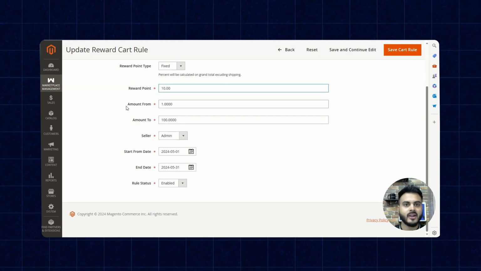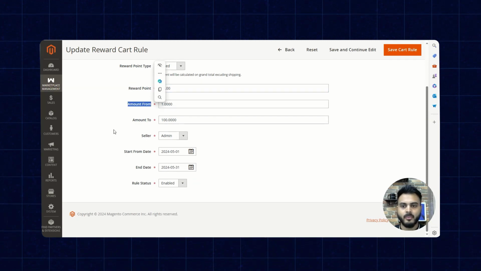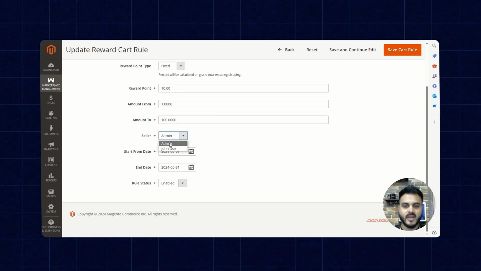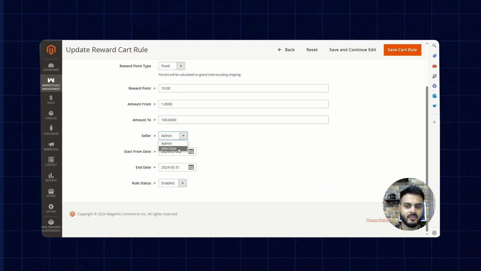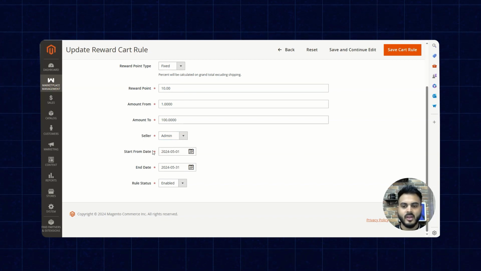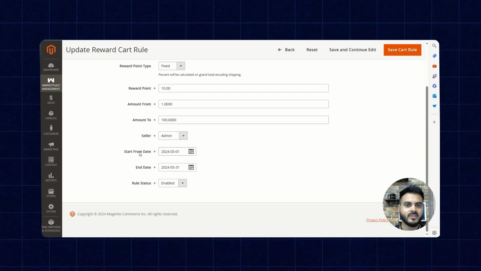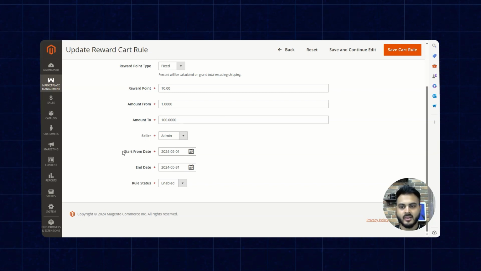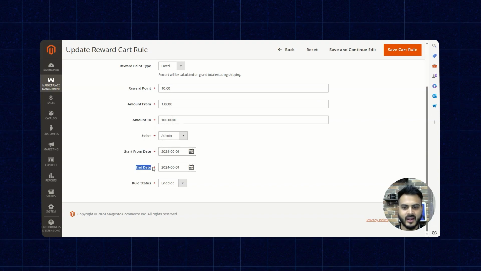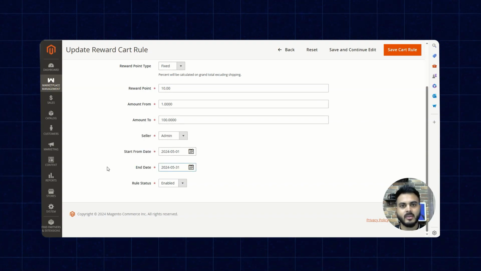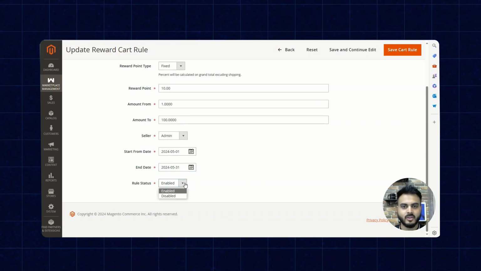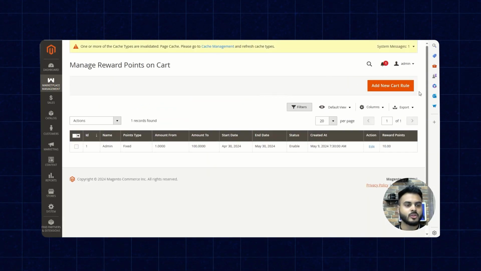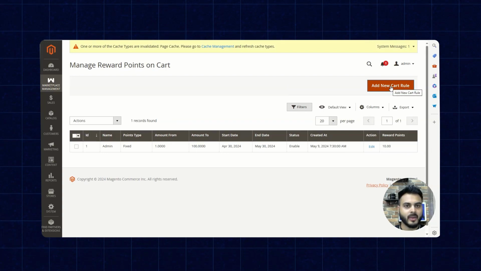and choose the cart amount. This is amount from and then amount to. Now you can either choose it to be the admin or for particular sellers as well. You can also set a particular date range till which this cart price rule would be active. Here we have the start from date and an end date, and you can enable and disable this rule as well from this option. You can also add a new cart rule as per your requirement.